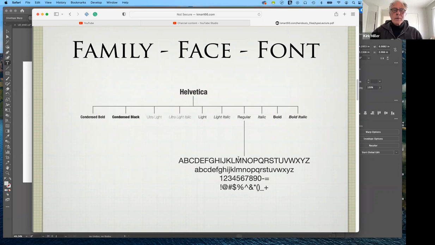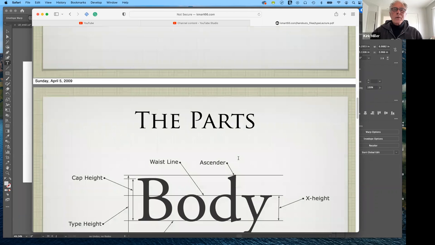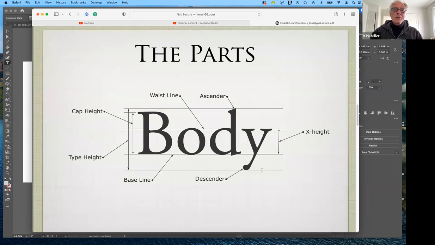Okay. So the next thing that I want to talk about are the different parts of the letter forms. So these are the parts, and they all have names assigned to them. I have not included all of them. This is just, again, the very basics that you should know. For example, when you are setting a line of type, the letter forms rest on something called the baseline. That's what this is.